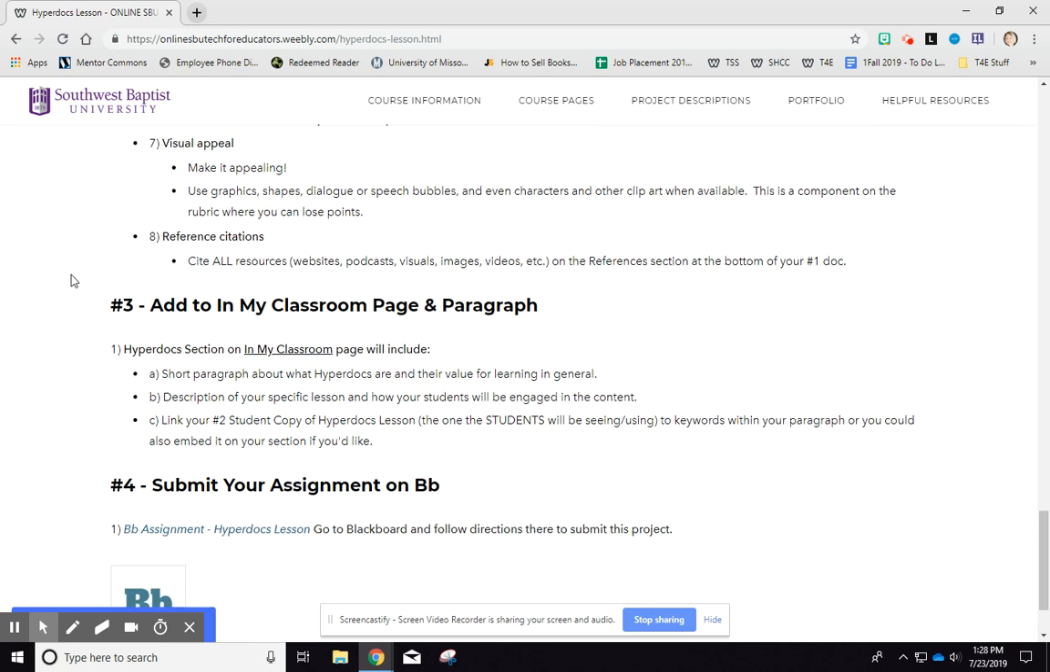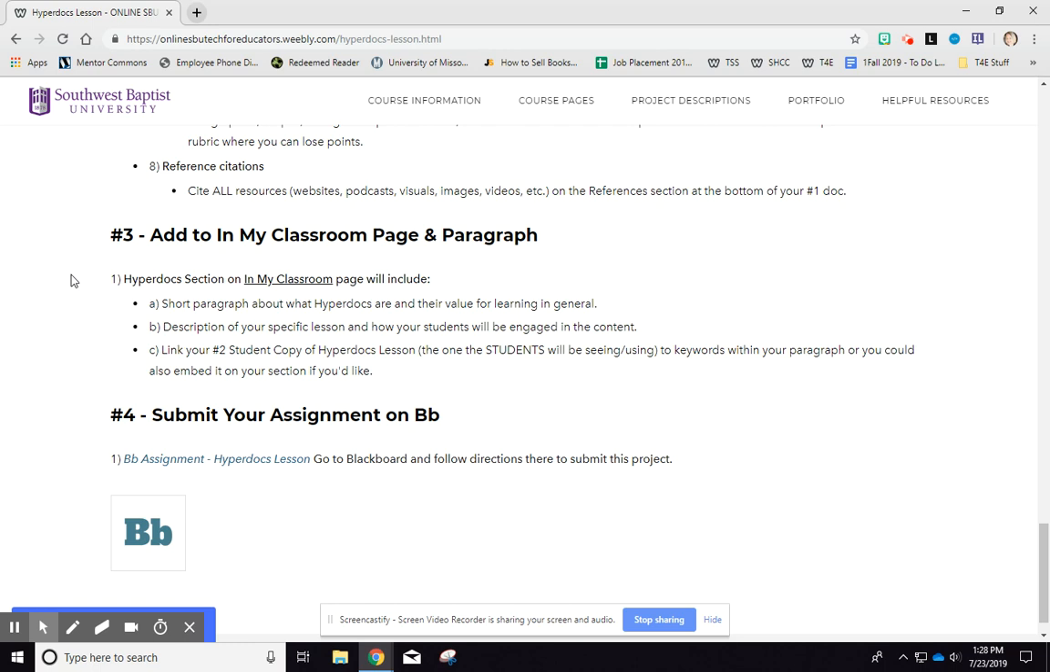Make it visually appealing. You can have all kinds of little things that students can look at, but don't make it overly busy. And then after you're done with everything, you're going to add your Hyperdocs lesson to the section on your In My Classroom page. So you will go to your classroom page, write your little paragraph, and then link your number 2 copy of the Hyperdocs lesson. You don't need to do the lesson explanation page. That's only for me. So just follow those directions. And then when you go to Blackboard to turn it in, you will actually turn in the links to the 2 documents that you have: the student copy and the lesson explanation page.